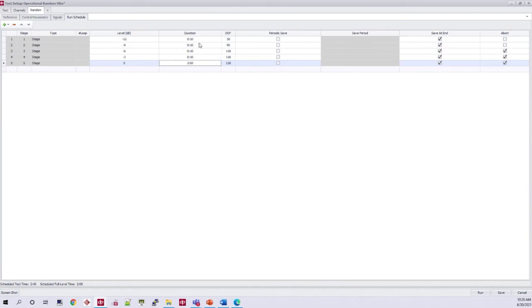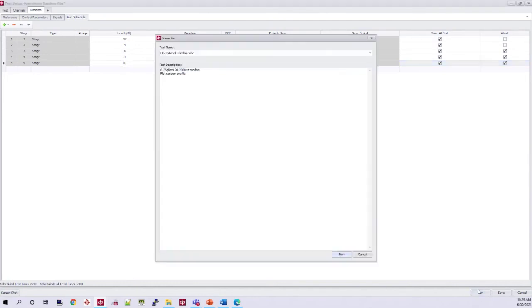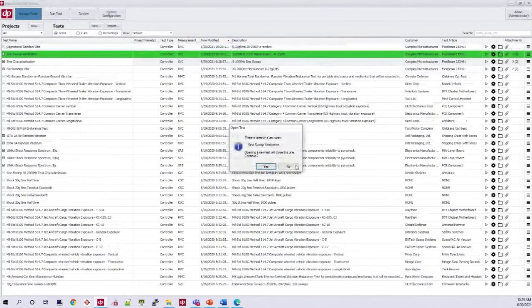Okay, and the reason we bump up the test level like this is, we don't want to jump straight into the profile. Giving the controller time at lower levels gives the controller time to adapt and adjust to any of the changes in the test article, and make sure the control is good by the time you get to the full 0 dB test. Okay, I'm going to hit run and run my random test.